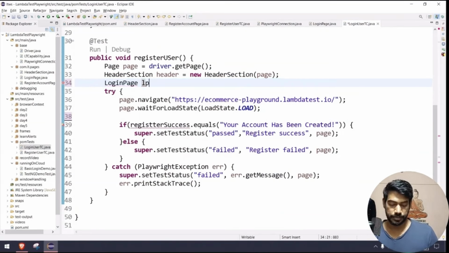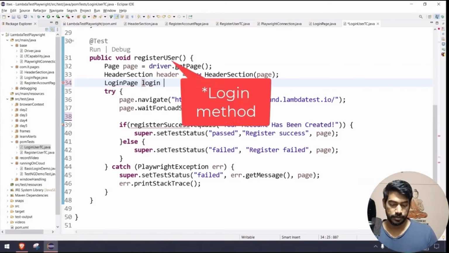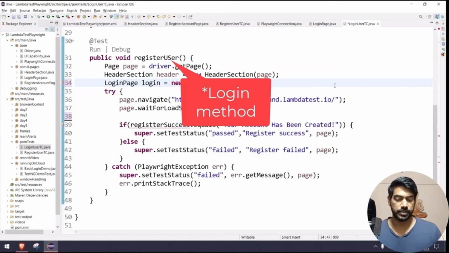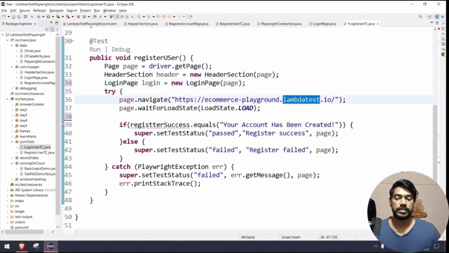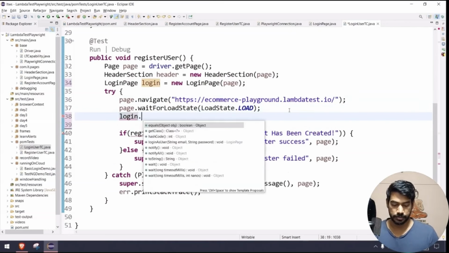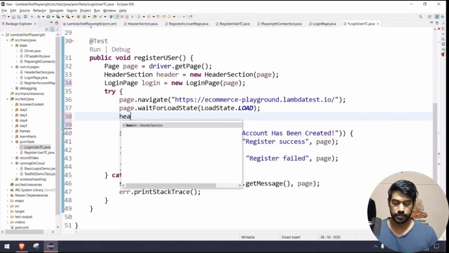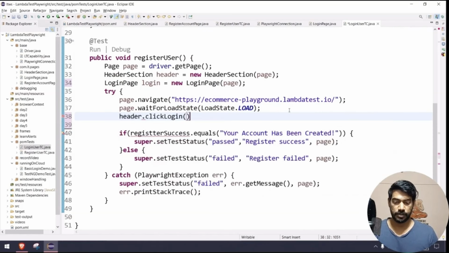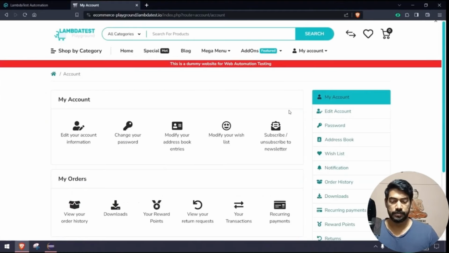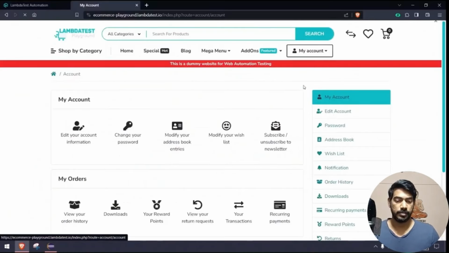So login page login equal to new LoginPage, where we'll pass the page within the constructor. We'll have the same URL, and here we'll say login dot. Before that, of course, I have to go to the header and click on login, and then I can use the login page and log in as user, where I'm going to get my email. So let me give this particular email.